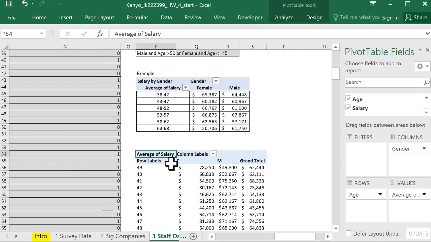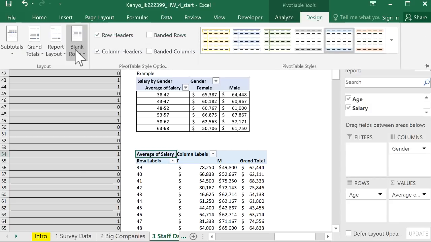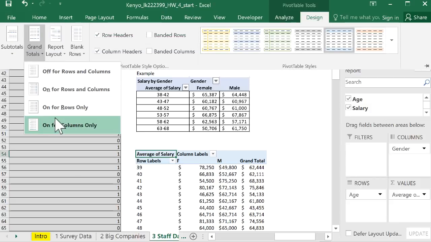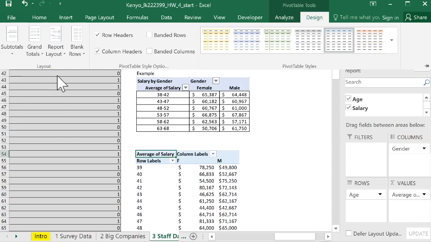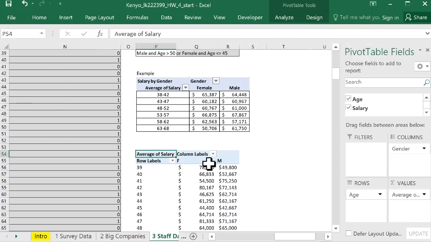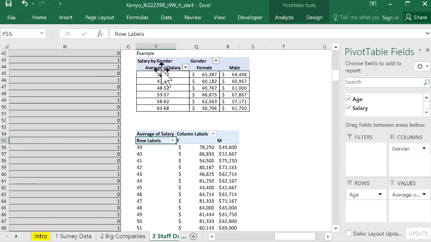This is a good start. We're going to do a couple of things though. One, it asks us to remove all of the totals, so we'll turn those off for rows and columns. And this should all be center aligned, so we'll get to that. You can adjust the column headings, but one thing I'd like to show you how to do is to group. So we have right now all of the individual ages. So if you're 39, here's the average female and male salary all the way down to 68.